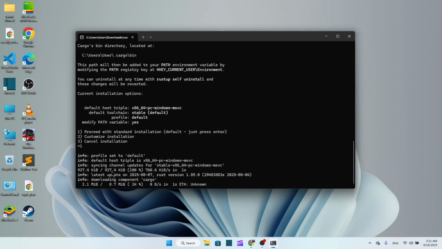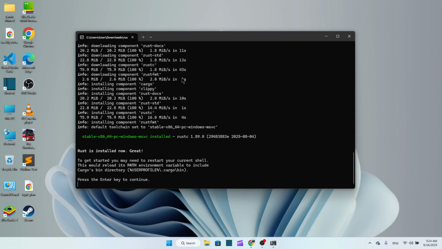And here you can see it's downloading. Here you can see Rust is installed now. Great. So here press the enter key to continue. So let's press the enter key on the keyboard.